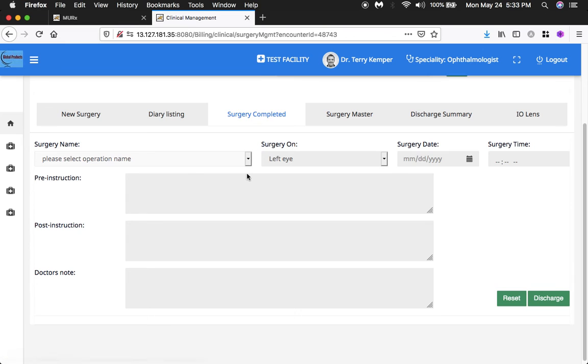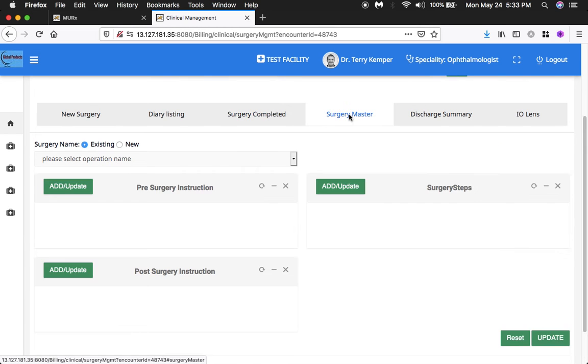Once the surgeries are completed, post-surgery instructions and doctor's notes can be entered and saved. Surgery master option has been provided, wherein pre-surgery, post-surgery instructions and a name of the surgery can be added to the database along with surgery steps, if any.